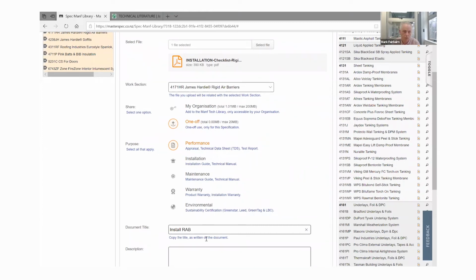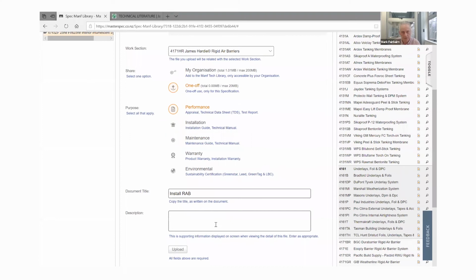Again, this title would appear in the index of the document when you print it, so make sure that it makes sense, and give it a further description so that anybody else reading it understands what it is. I'm just going to put in content, and then I'm going to upload it.